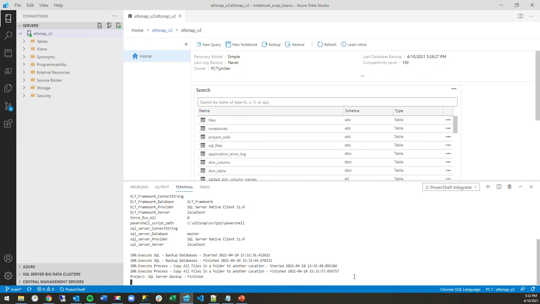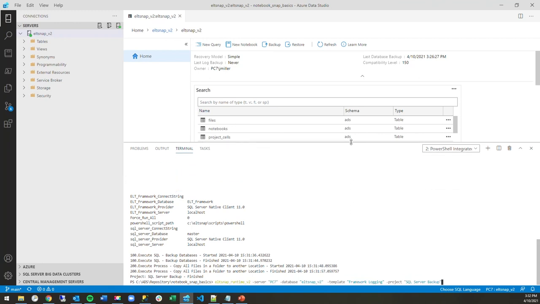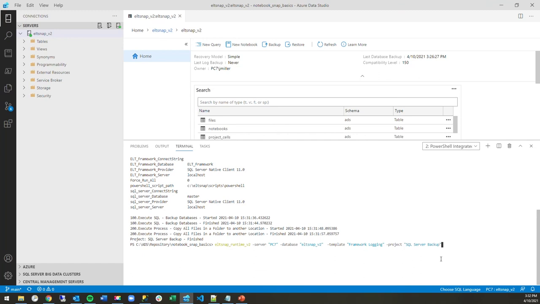And so now you can take this particular command line and put it into your favorite Windows scheduler, SQL Server agent, etc., and it will invoke the runtime, do your backup, copy, all on autopilot.